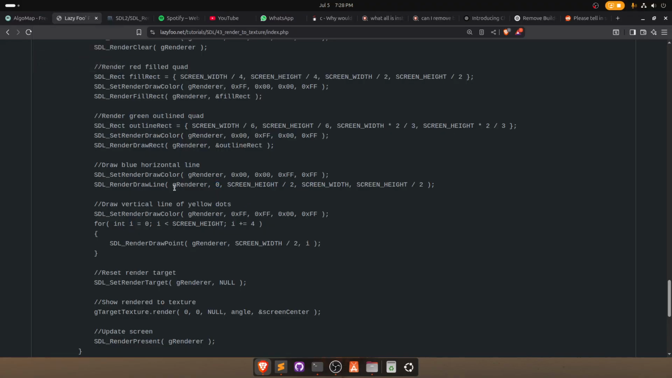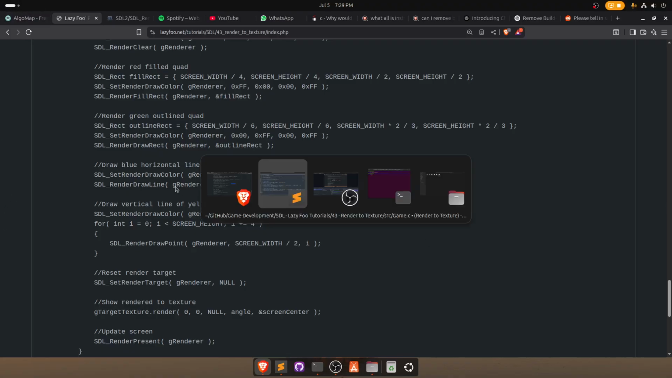So, 0 comma screen height by 2, and the next point is screen width and screen height by 2. Okay, so this is a horizontal line, right? Sorry, a vertical line. Okay, horizontal line. I was right the first time before. 0 in the x and screen height by 2. Okay, right. Draw blue horizontal line.